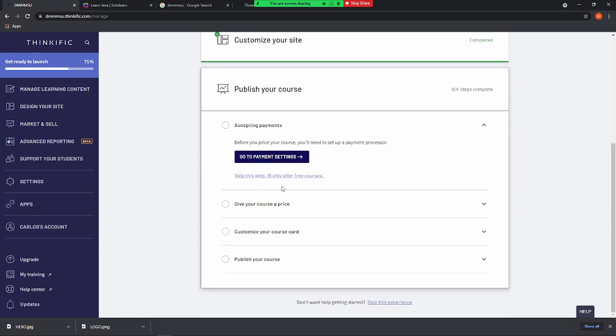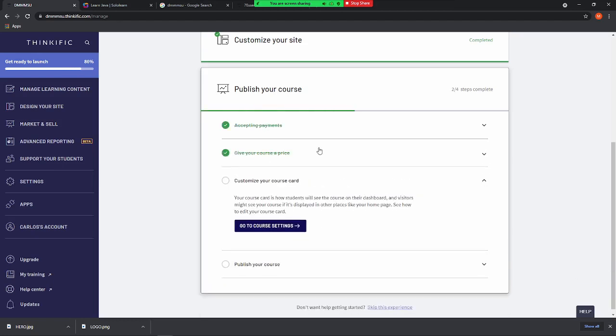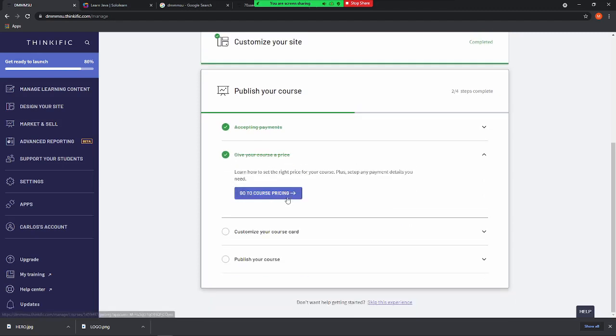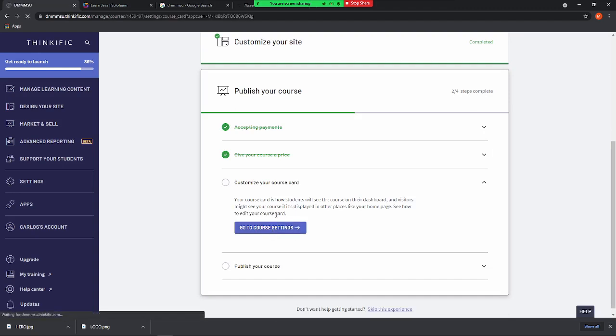Now, accepting payment, you can skip this one and only offer free courses. So, skip po natin yon, no? Pero if you wish to get a pricing, kayo po yung magbibigay, kayo po yung magdidictate on how much would be your course, charge per student. Since it's free, yan, free po tayo. Customize your course card. So, we have your course card.